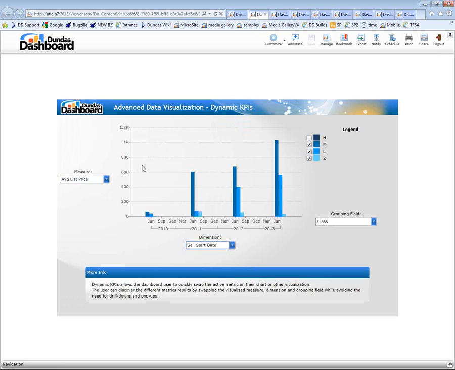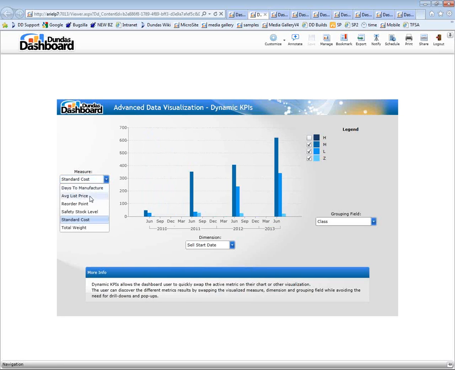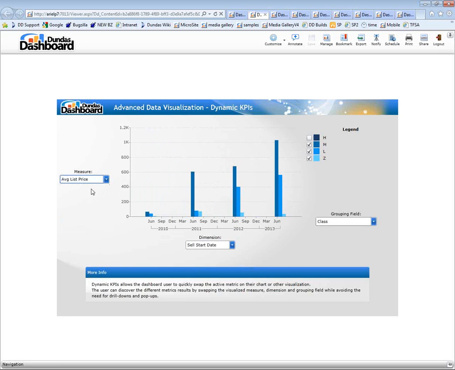In this example, I've exposed the special filters across the measure, the dimensions, and the grouping field. Right now, I'm filtering on the average list price, on the sales start date, and I'm grouping by the different class. However, the user can now quickly switch from one measure to another, simply using those filters on the measure, or maybe swap the dimension as well.